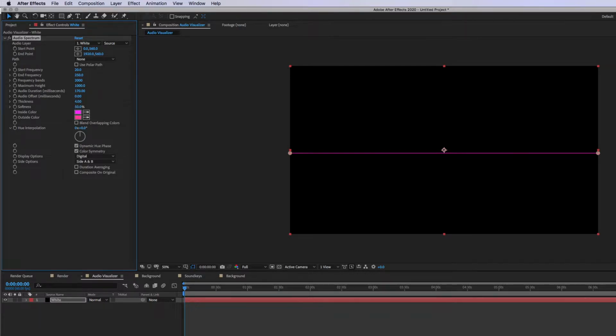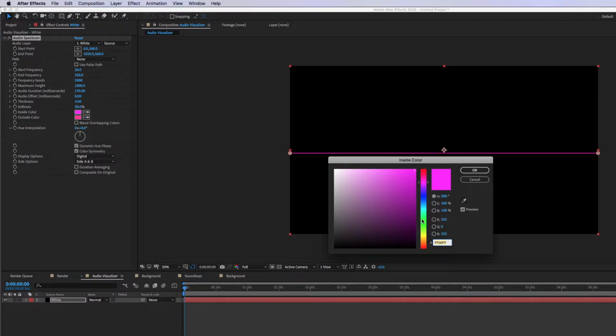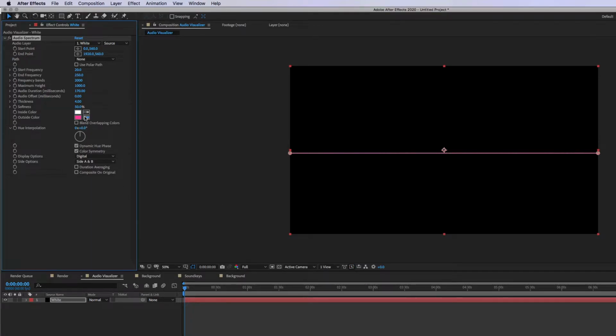Thickness, I'd make that 4. Softness, keep the same. And then of course you just want to make it white. And the inside and outside color, make sure they're the same. And if you want to make the first layer black, you just do this for the hue interpolation. You just make that 0.0. So now for the side options, you want to make that side B.